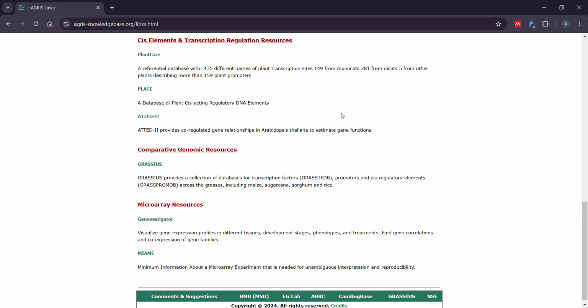GRASSIUS. Then we have microarray resources, Genevestigator, which helps us visualize gene expression profiles in different tissues at development stages, phenotypes, and treatments. It also helps us in finding the gene correlation and co-expression of gene families. We have MIAME also, that is minimum information about a microarray experiment.